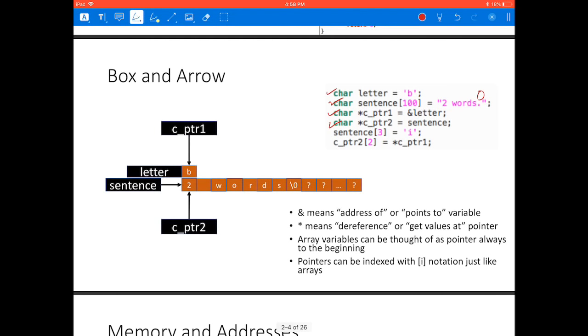And now we can modify the data inside sentence with array syntax. Sentence[3] equals 'I', so it's going to be 0, 1, 2, 3, right? That will change to I. And we can equivalently do CPTR2 equals. So CPTR2 is going to be 0, 1, it's going to be the W box, and equals now the dereference operator. We also called it the get values at address operator.